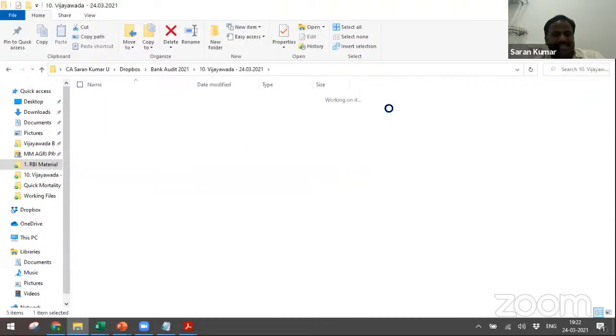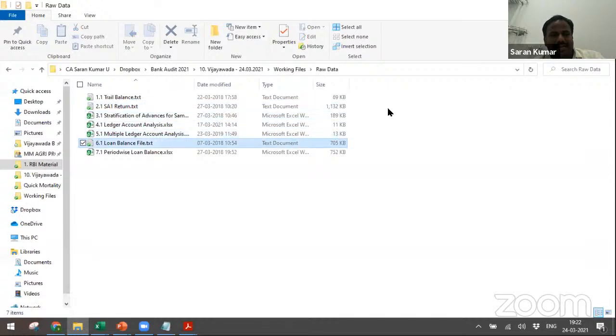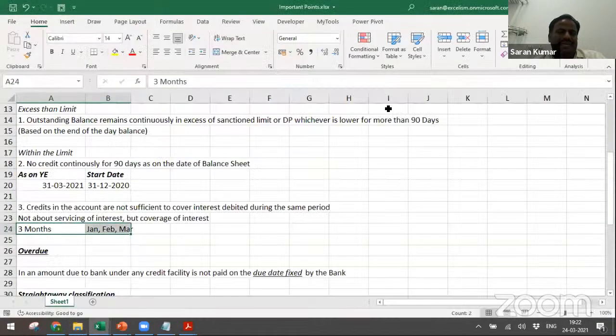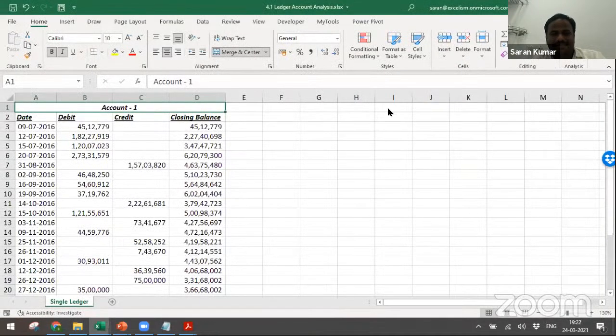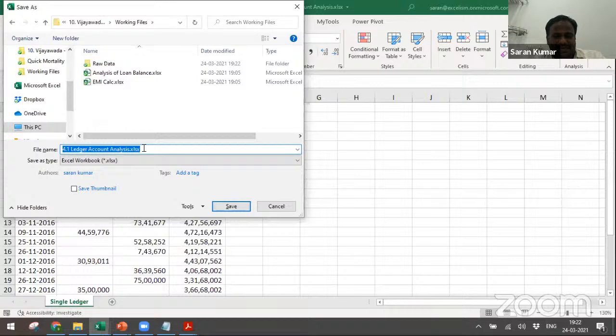What I'll be doing, I'll just take the working files here. Let me take the raw data. Let me take the ledger account analysis. Okay, so let me save this file as ledger account analysis so that raw data will not be touched. Okay, ledger analysis.